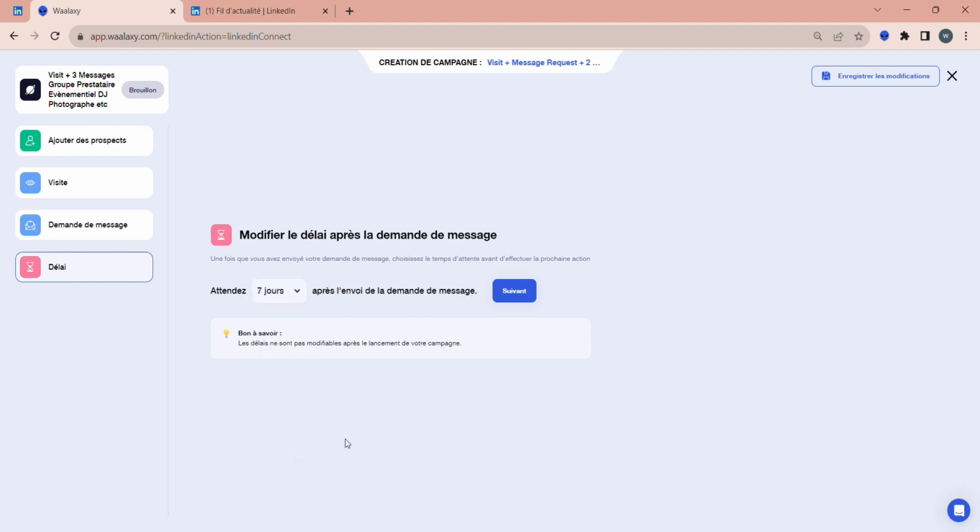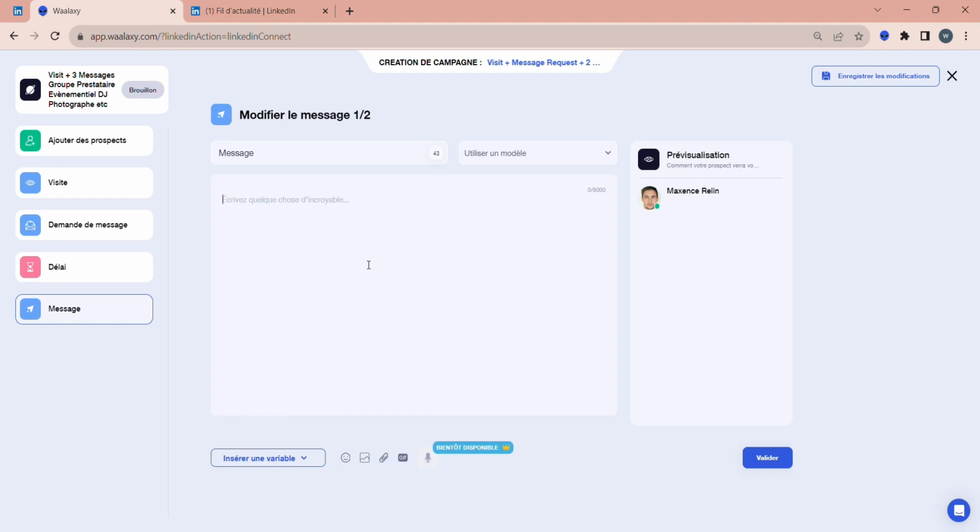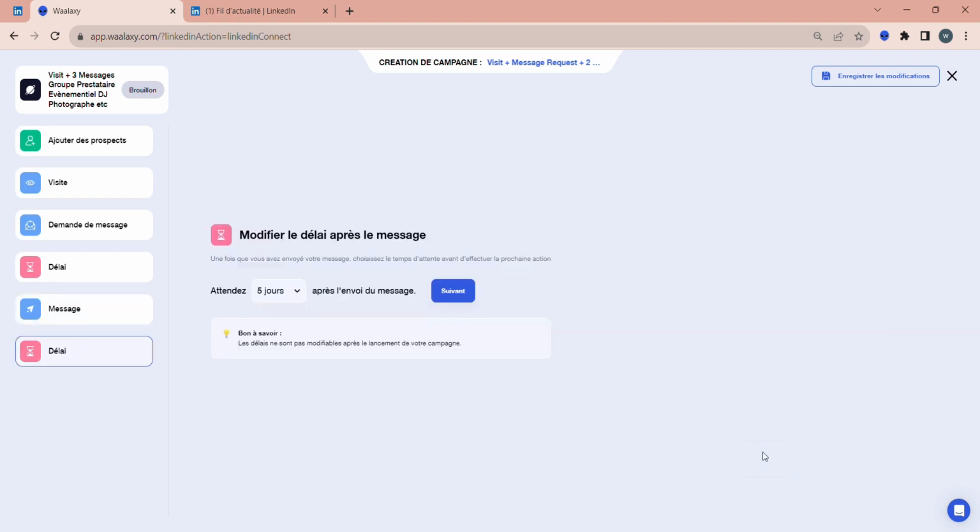In my case, I generally set a time limit of 7 days. In other words, if the person doesn't reply to the first message, they'll receive a second message 7 days later. You'll have to enter the second message here. And here again, you'll need to enter the time between the second message and the third message. Once again, only if the person hasn't replied to the second message. In my case, I'm setting it at 7 days. Then you'll have to write the third and final message.